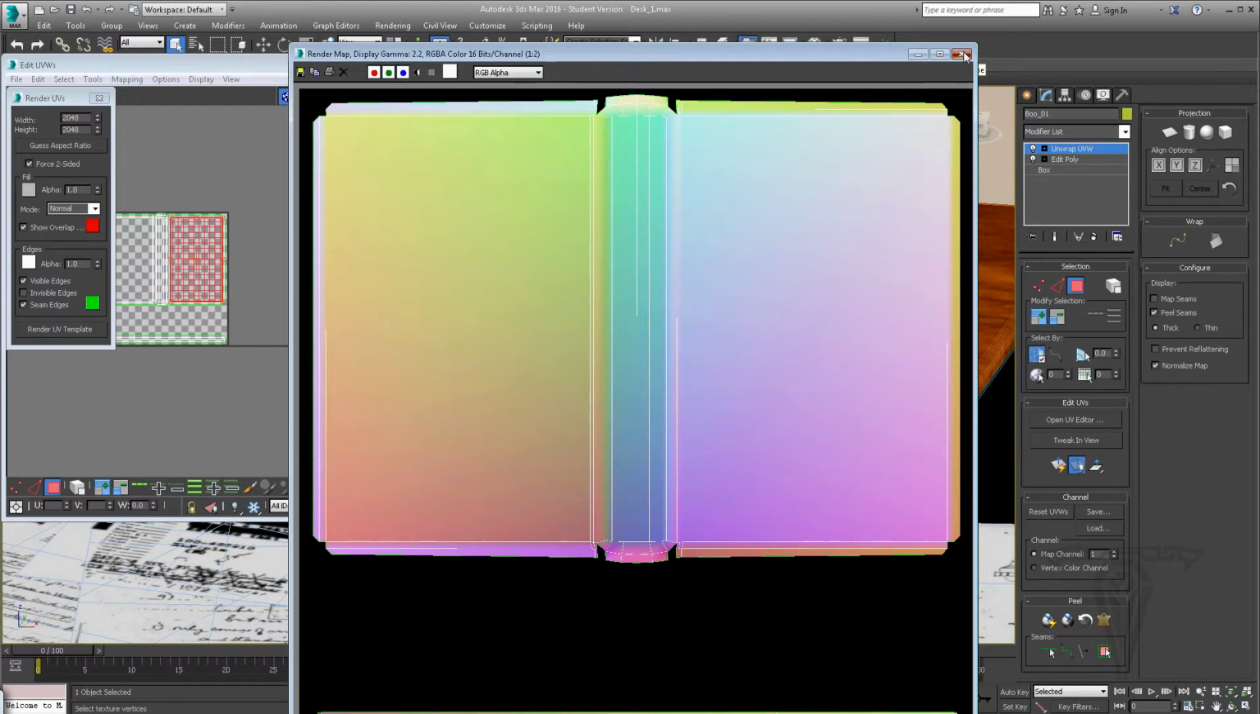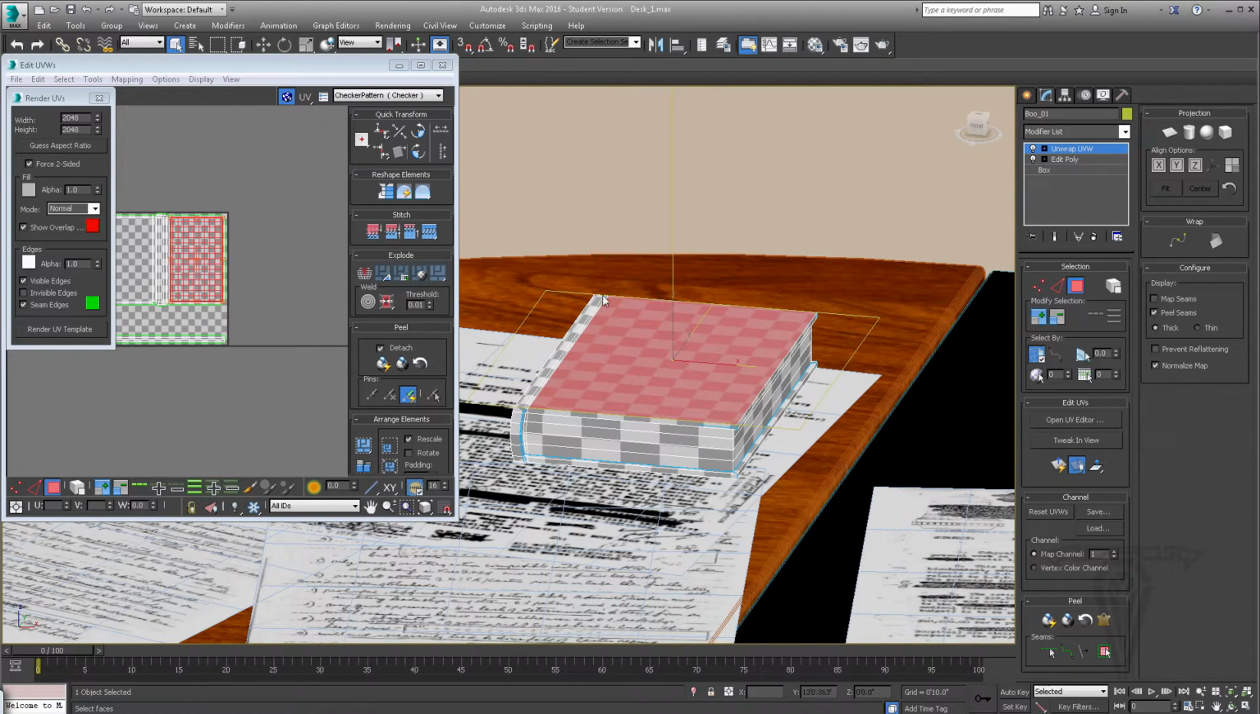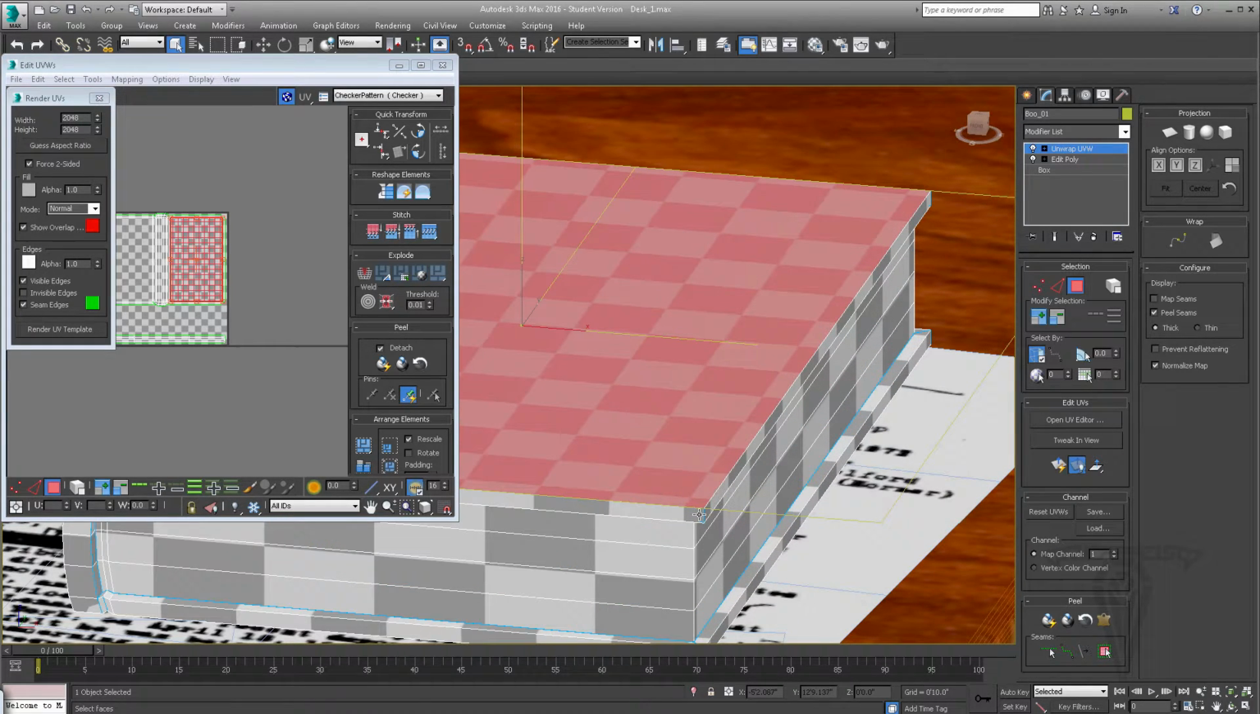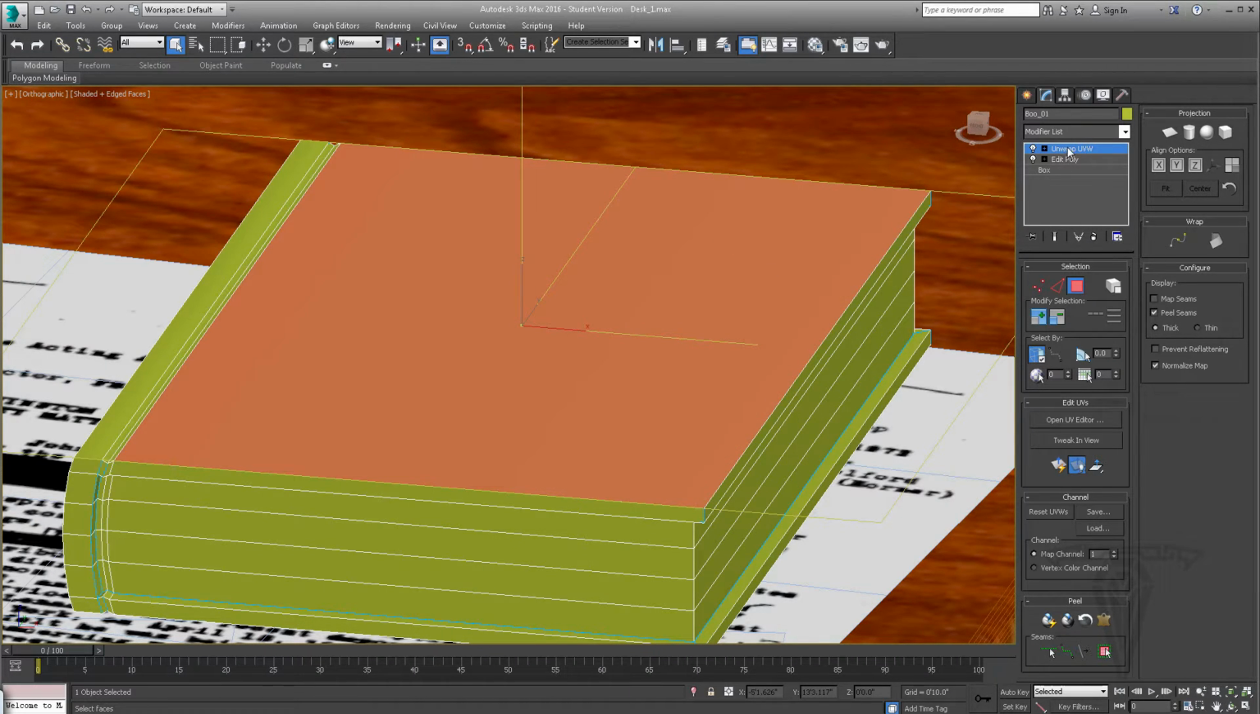Close this. Now you can take that into Photoshop and texture it like we've done everything else. I'm not going to demonstrate that again. But because of the way we unwrap this, you can actually go under the corners now and give it some rough looking edges.